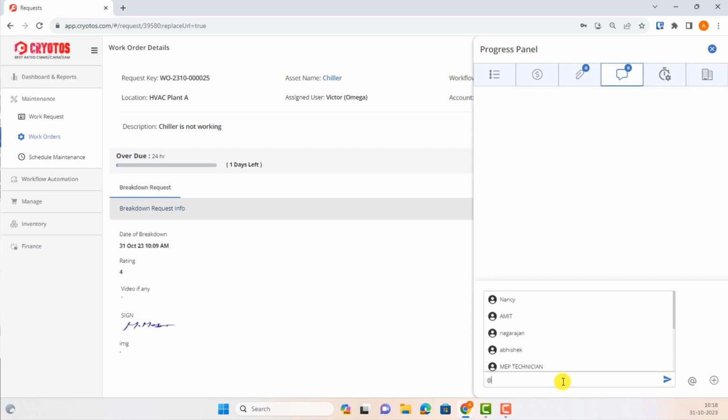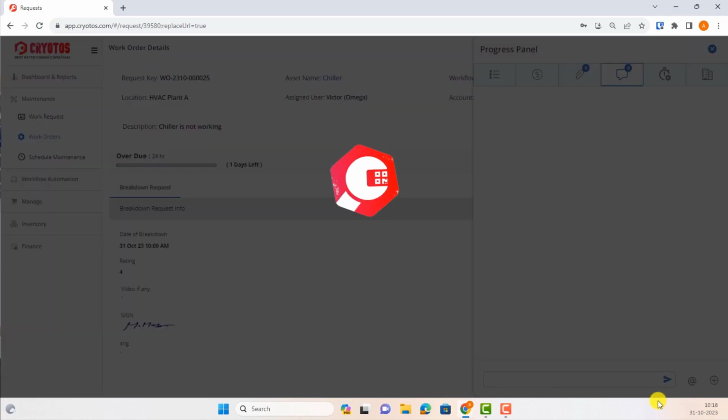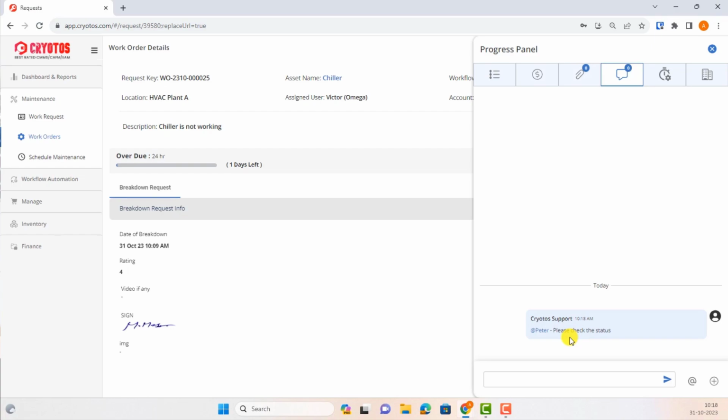by typing @. So when you place the @, you could see the different type of names of the persons who are available. So you can just type the name and you can mention a comment and you can send them. So like this you can do the comments option. This is the communication between the persons who are the registered users of the application through the Cryotos app.